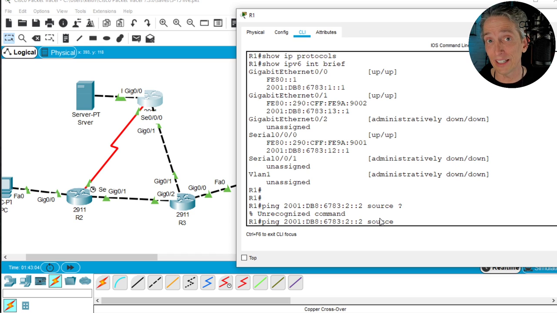But on live gear, you could use source and then specify either the source IP address, if you do context-sensitive help, source IP address, and possibly the source interface, but source IP address will be enough. When you specify a source, it will source that packet, in this case a ping, from that source address, and then the reply could happen and you could verify end-to-end connectivity without having to worry about those links in between being part of the routing tables.